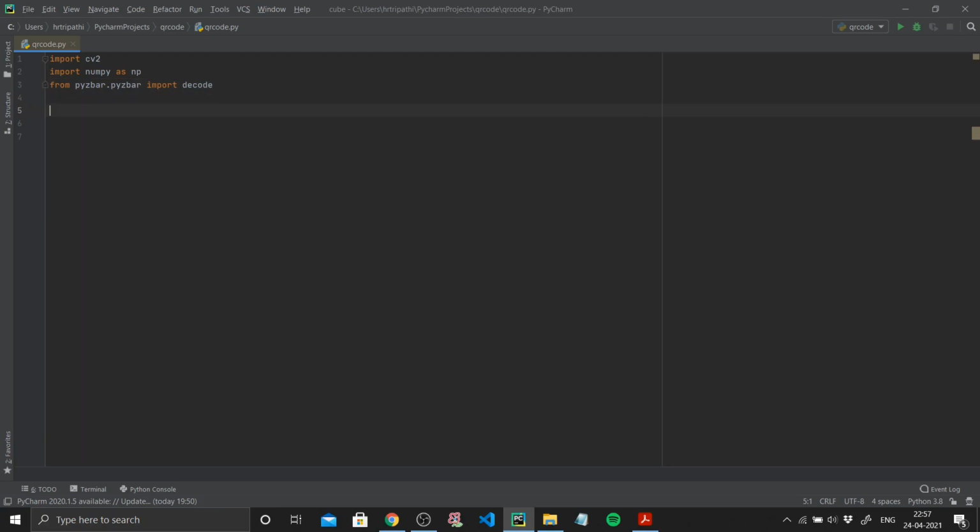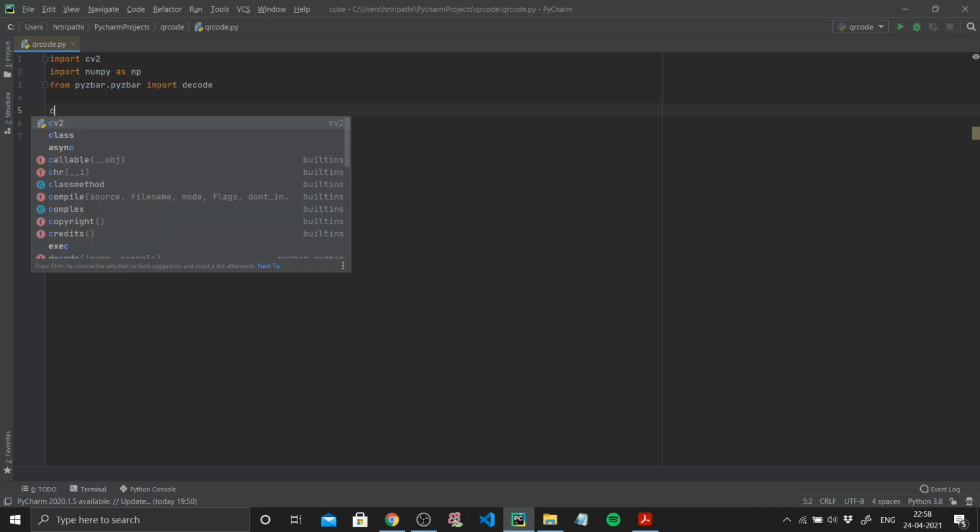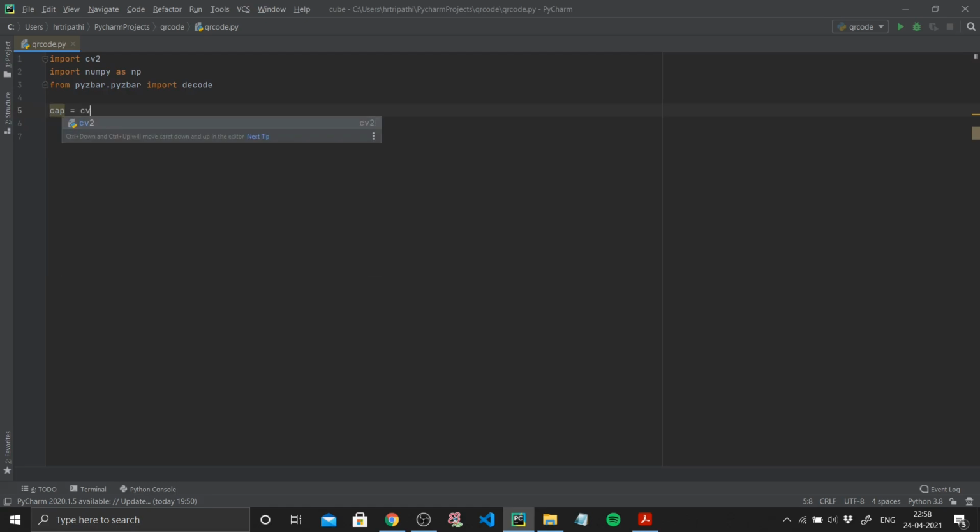What this decode function is, is just a function in our pyzbar module which will help in decoding our QR code and barcode images. I'll come to that a little later on in the video, where I come to the decoding part, and I'll explain what exactly that function does. Next up, capture equal to cv2.VideoCapture, and I'm going to be passing the parameter 0 since I'm going to be reading from my webcam.